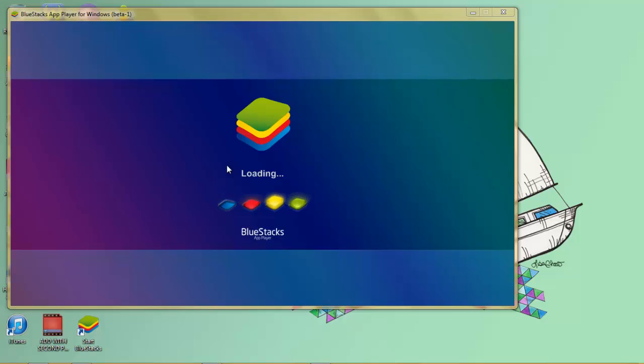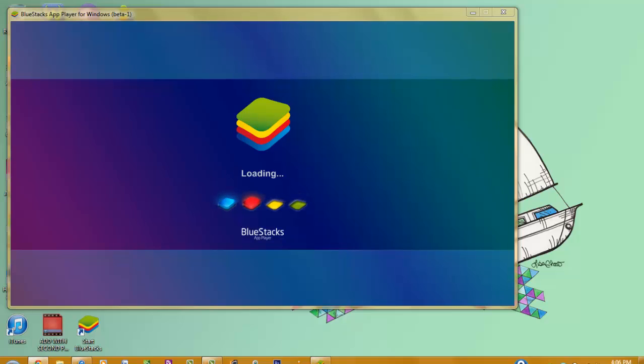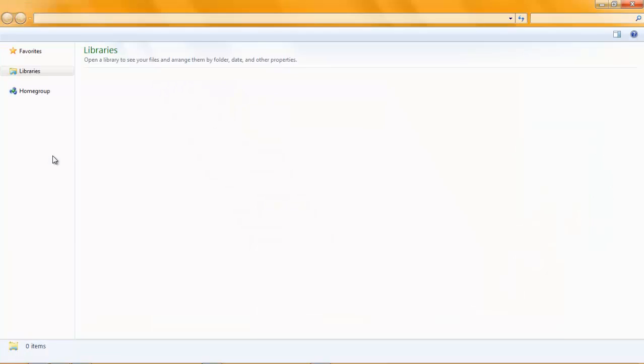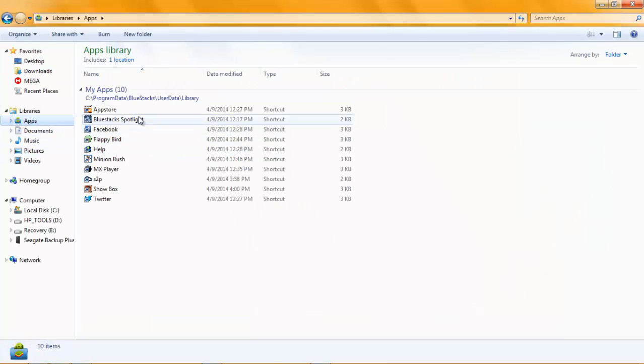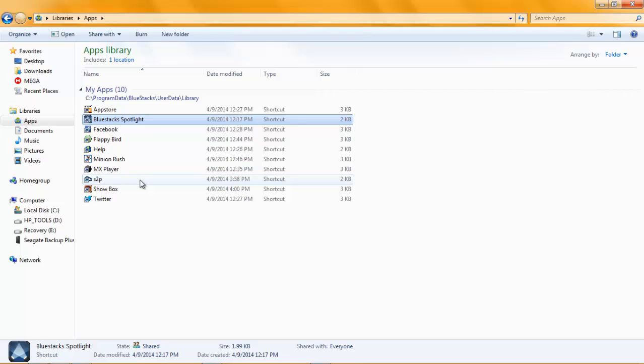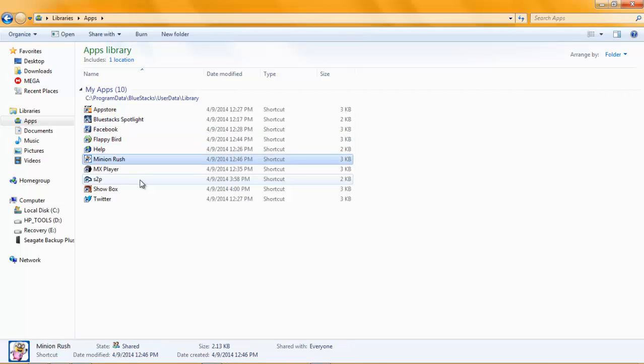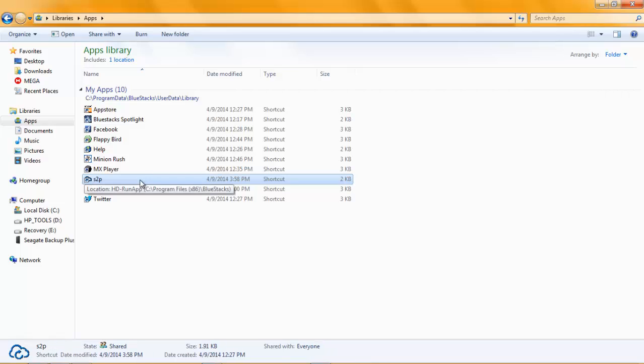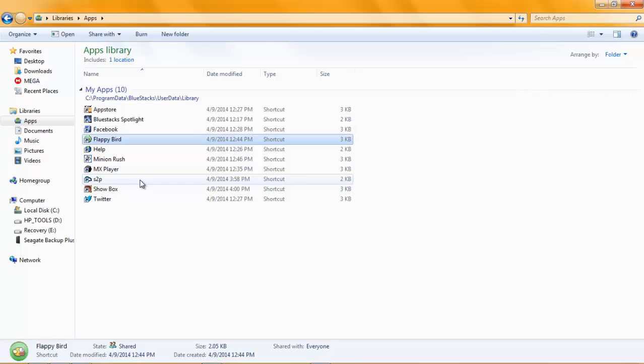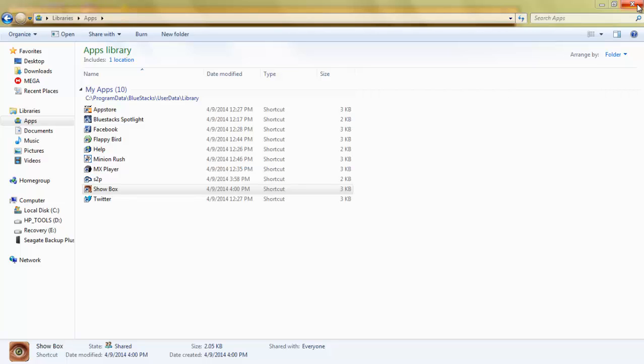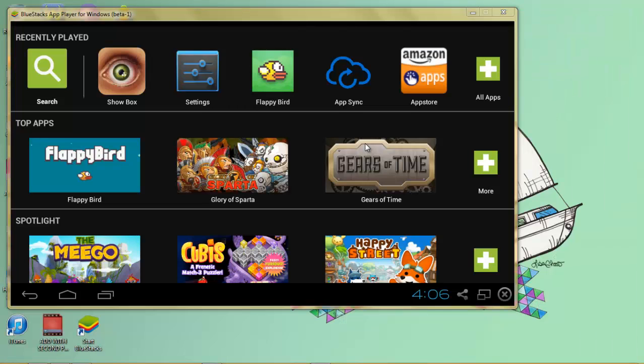After this loads, after BlueStacks opens up for the first time, it will have to install all the built-in apps that come with it, which are the App Store, BlueStacks Spotlight, which is Facebook, Help, S2P, so Server 2, Cloud, and Twitter, and Facebook. Flappy Birds, MX Player, and ShowBox, and Mini Rush I downloaded myself. Those are 3 apps though that you have that have downloaded automatically, and it will load.